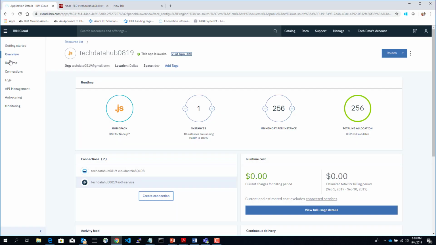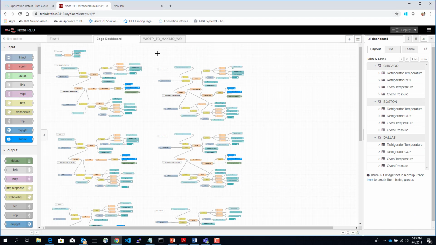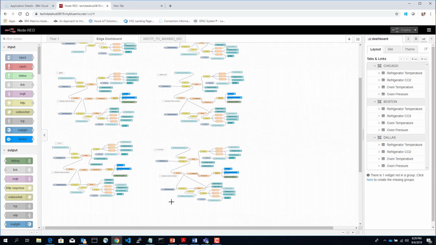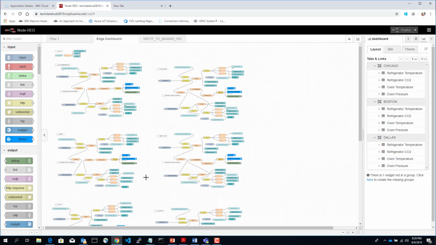The first step of the simulation is we create our free account from IBM, using this as our foundation to host our application. And the application is written in Node-RED. As you can see, this is the edge dashboard. The first part is Chicago, Boston, and Dallas. They are very similar. Let's take a look at what they look like.